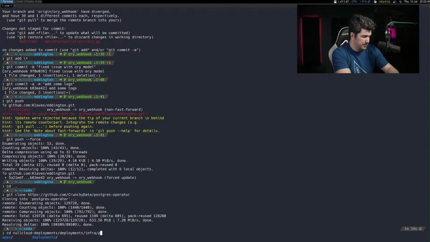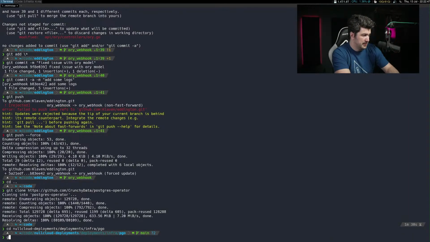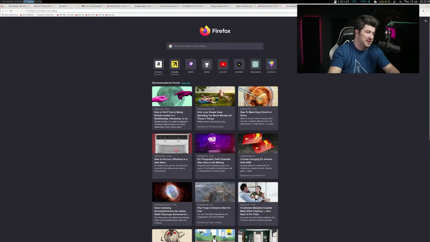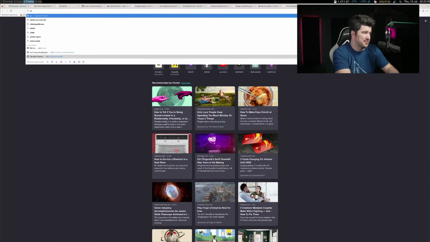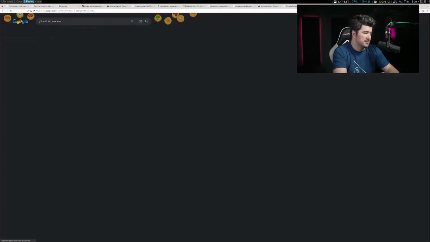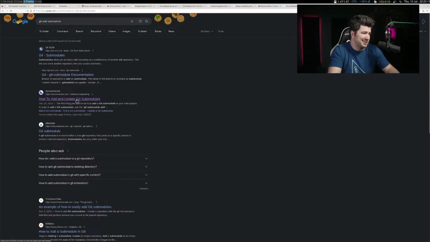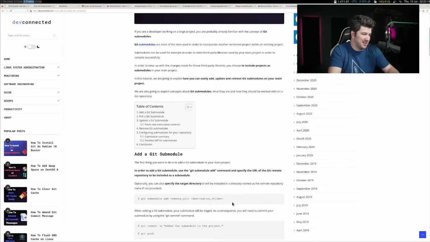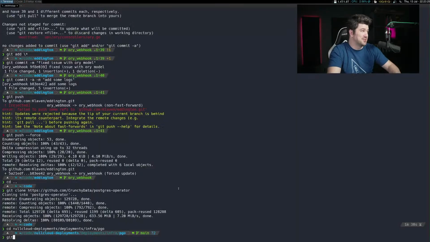Deployments, infra, Pigo. Okay, so I could just clone it, but I believe there's an actual git command for submodules, so I'm going to just use that. I think it's just git submodule and then the path, but I just want to make sure, because I think the last time I did this, I screwed it up. All right. Yep. Perfect. I was right. I didn't have the add. I would have missed the add. I would have screwed it up without the add.